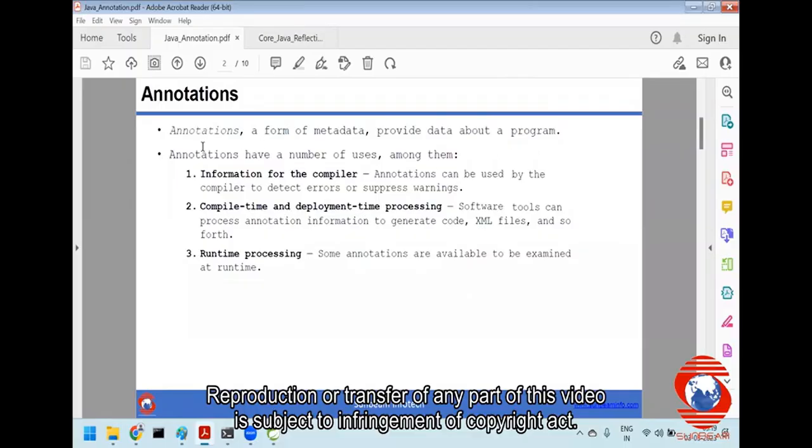Now, annotations are a form of metadata, which provides data about the program. So, in this scenario, we will see how to go for annotations. Annotations have a number of uses. First, information for the compiler.